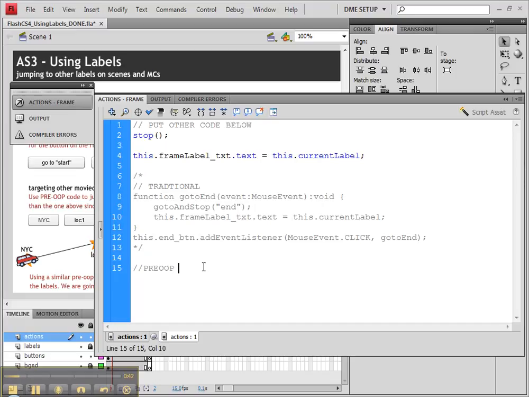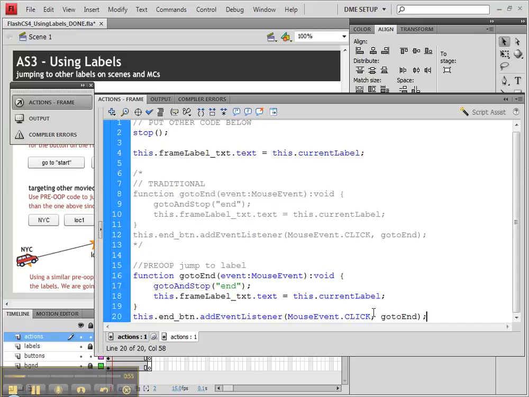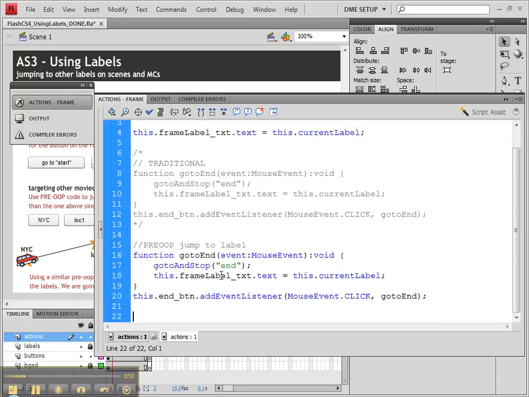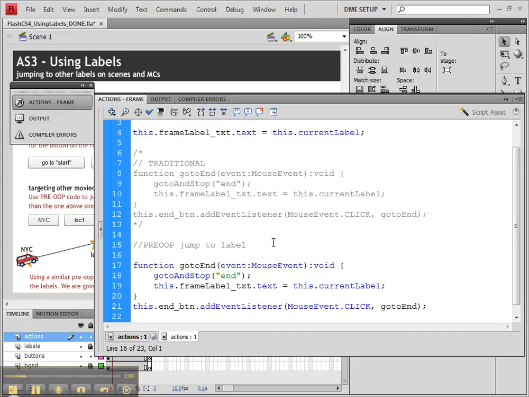Let's see, this is the traditional. I can't spell traditional. This will be my pre-OOP jump to label. So I'm going to copy and paste that. And now we're going to change a little bit about it. So we need to insert a new function, and this function is going to be goToLabel. So we're giving it a fairly easy name to understand, goToLabel.